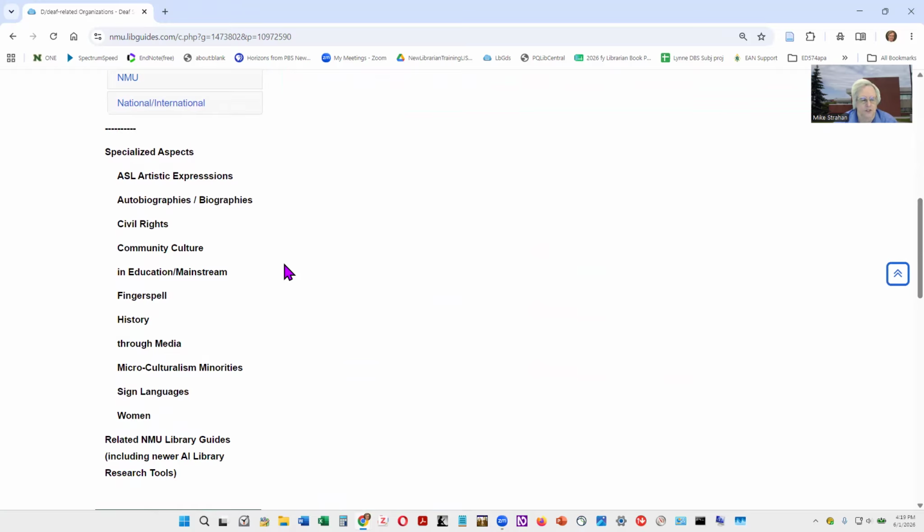Now comes the really fun stuff, the specialized aspects. These are correlated to courses taught here at NMU. I don't have them listed in the tab section, but I do have them listed on the guides themselves. So if we click on right now, we've got 2 courses running this summer. We've got community culture, and we also have education mainstream.